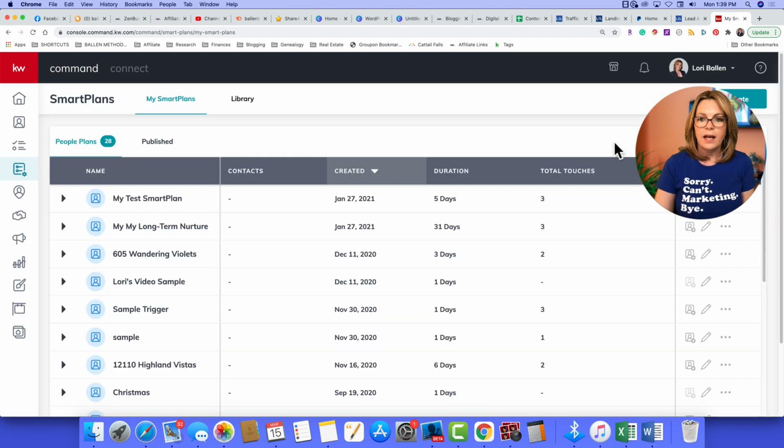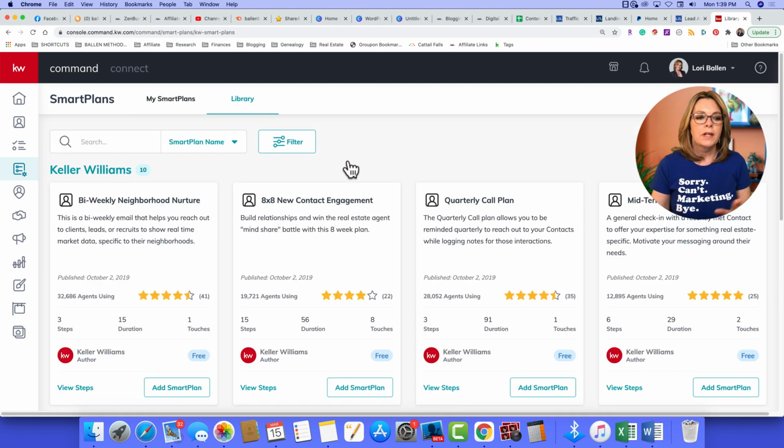Okay. Now, once we get in here, this is where you would create your own smart plan or edit a smart plan that you already have. Instead, we're going to click on this tab up here called Library. From the library, you are able to download the smart plans that Keller Williams have created for you. You're also able to access a shared library where other agents post their smart plans for you to use.